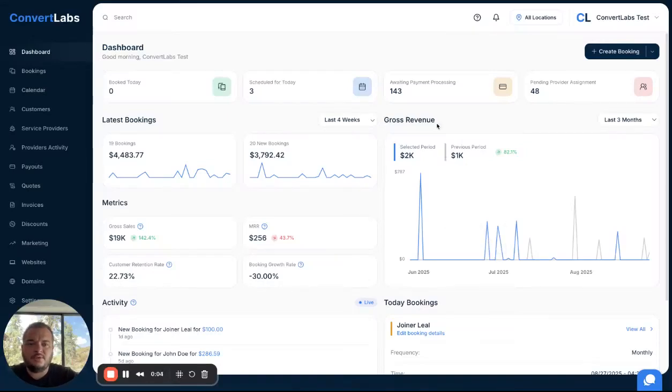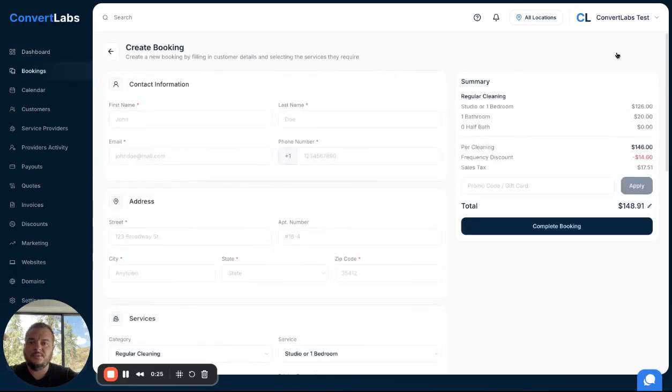I want to go over how to create a booking from inside this platform. Obviously, if you have our booking form on your website, people will be able to create a booking there. But if you want to create a booking for a customer, you can do it from inside this dashboard. All you have to do is click on Create Booking.